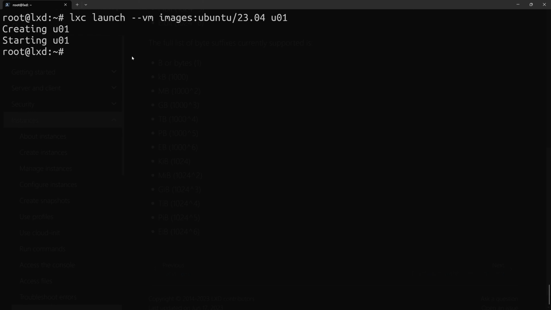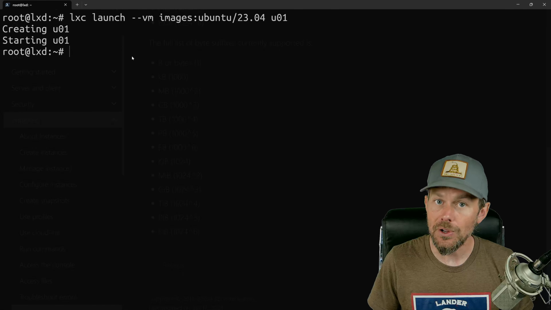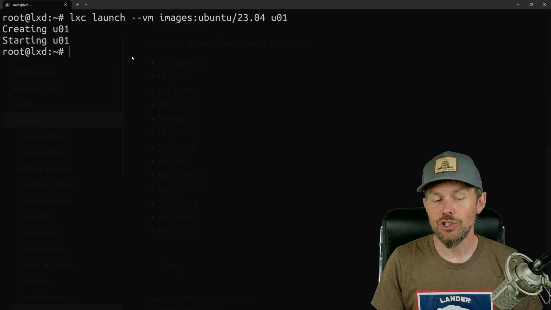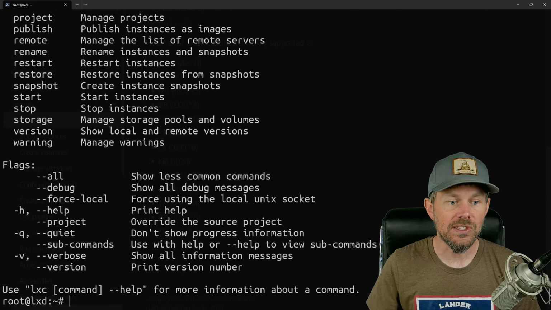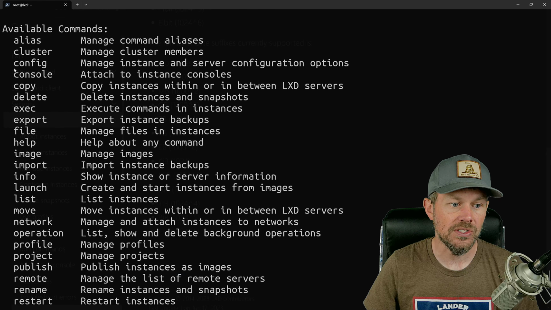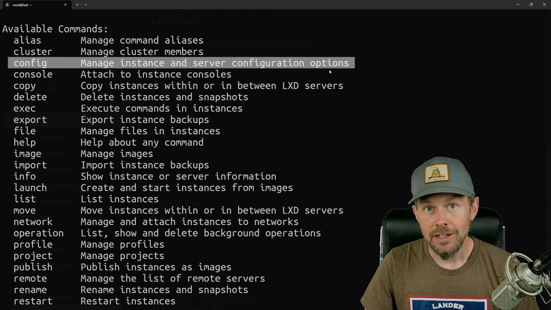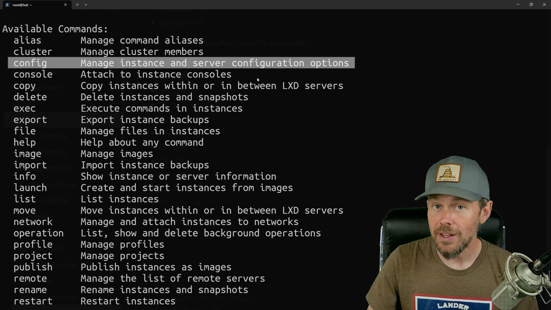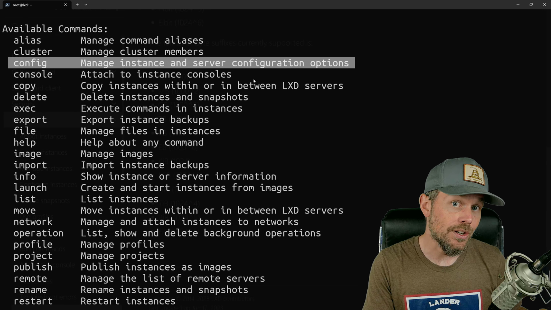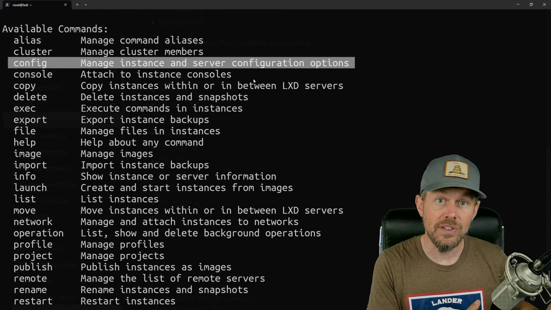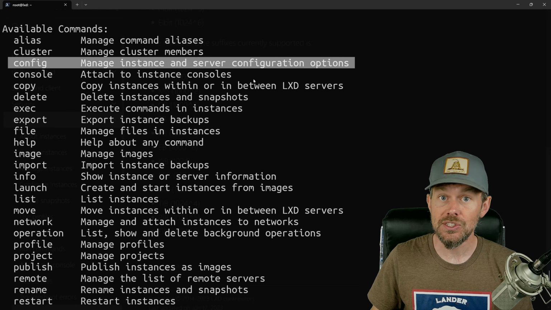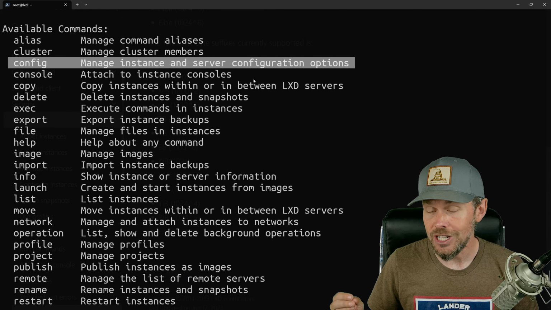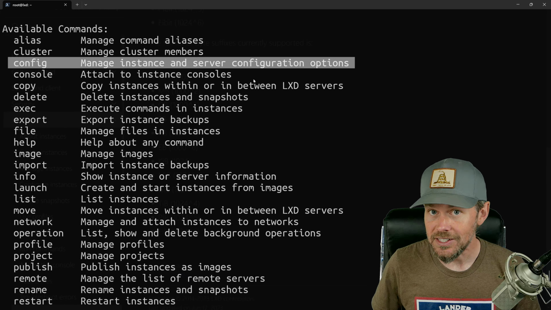Now that we've got a new Ubuntu virtual machine created here, let's go ahead and take a look at the default configuration of this virtual machine. So if we run lxc with no parameters, you'll see we have this config command right down here. The config command with lxc allows you to configure the LXD daemon. So there's certain things that you can set on the daemon itself, but it also allows us to configure the virtual machine instances on this LXD host.